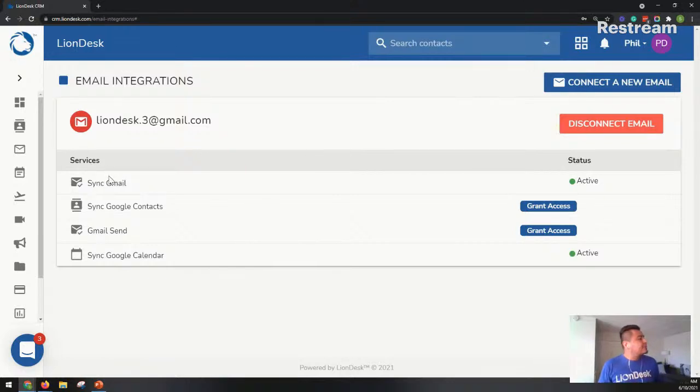Also, we have Google Calendar Sync. So this is active. So any calendar events in your Google Calendar will transfer to Liondesk and vice versa. Anything in Liondesk and your Liondesk calendar will transfer over to Google.